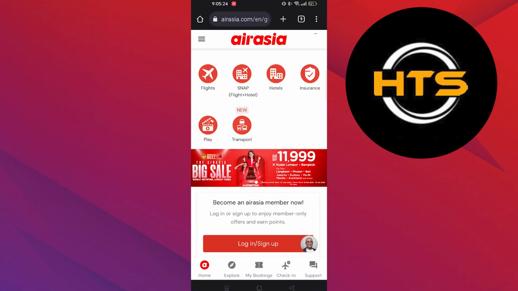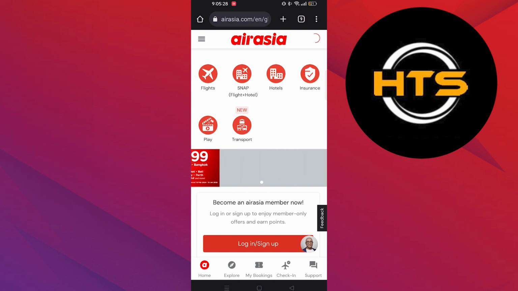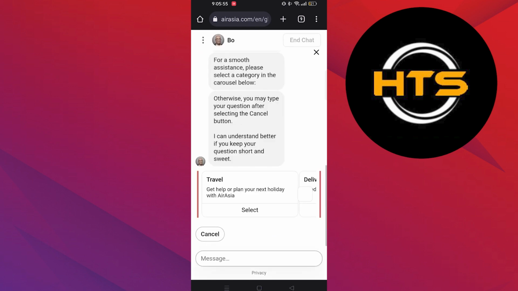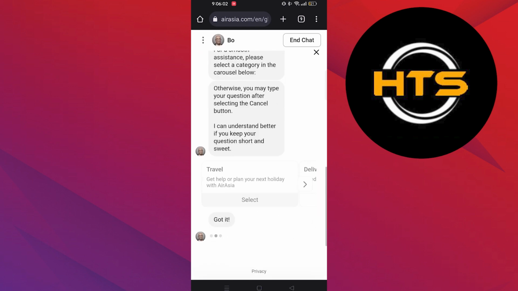When you get into the site, you can log in or sign up to AirAsia by clicking on the login or sign up button. After that, tap on the chat with bot icon and click to start a new chat. Now click on select from travel block and choose the AirAsia flight option.